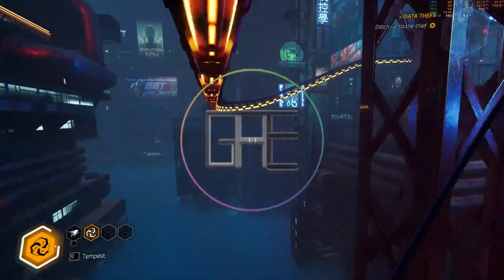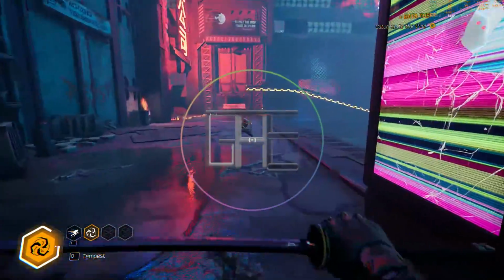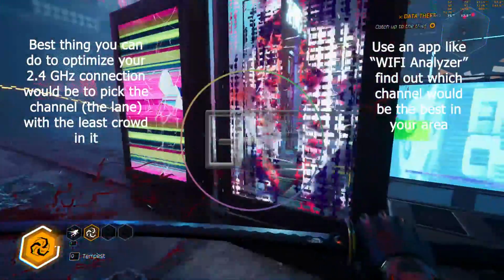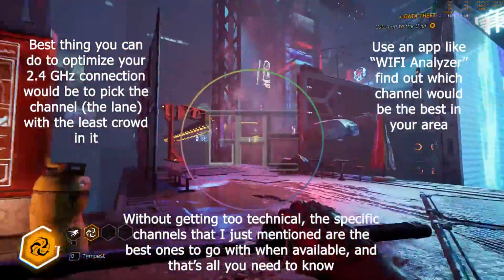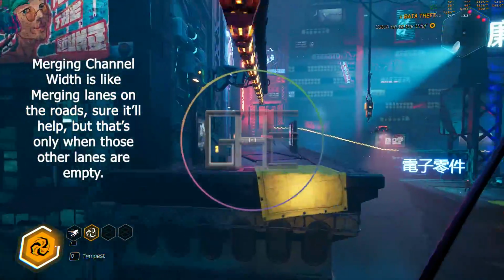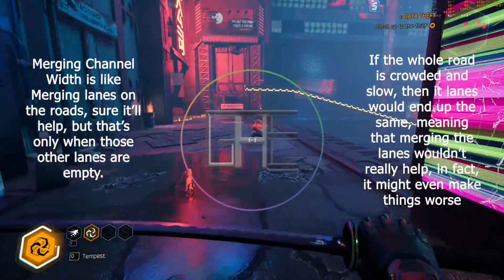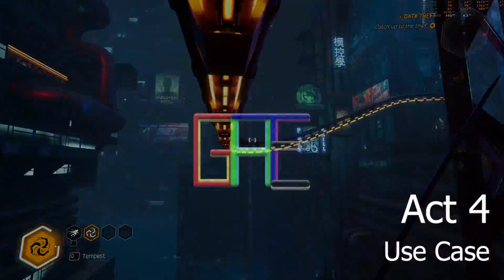Now, I won't delve too much into this, but my best recommendation for these settings would be to pick the least populated channels, preferably either number 1, 6, or 11 on the 2.4 GHz band. Second of all, I don't recommend merging channels when you live in a crowded place with lots of interference around you.